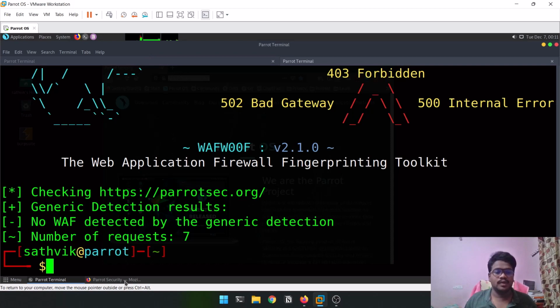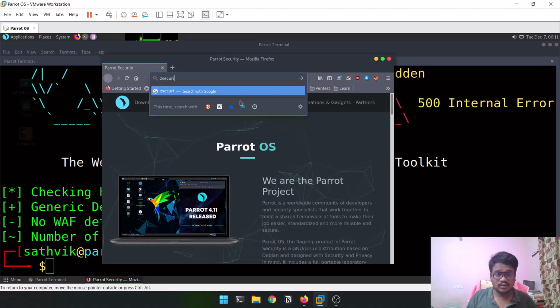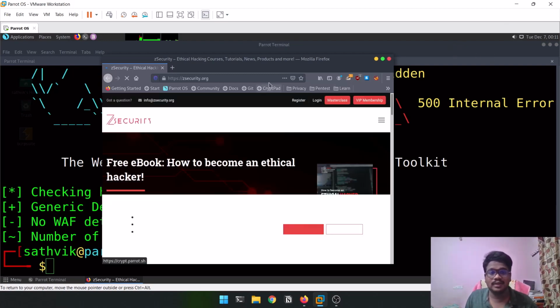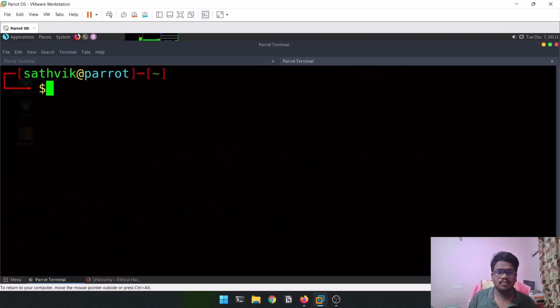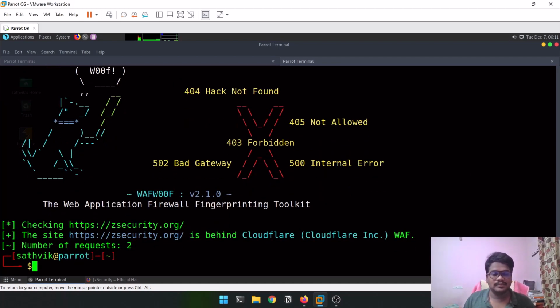Now I'm going to show you a website which has a firewall used for it. Most of the time you might find there are a few firewalls, and the most popular one is called Cloudflare. Almost most of the web applications use that particular thing. So I'm going to test on jetsecurity.org. Remember, this is not any harmful stuff, it is just information gathering. So let me hit enter. You can see that this particular site is behind Cloudflare.